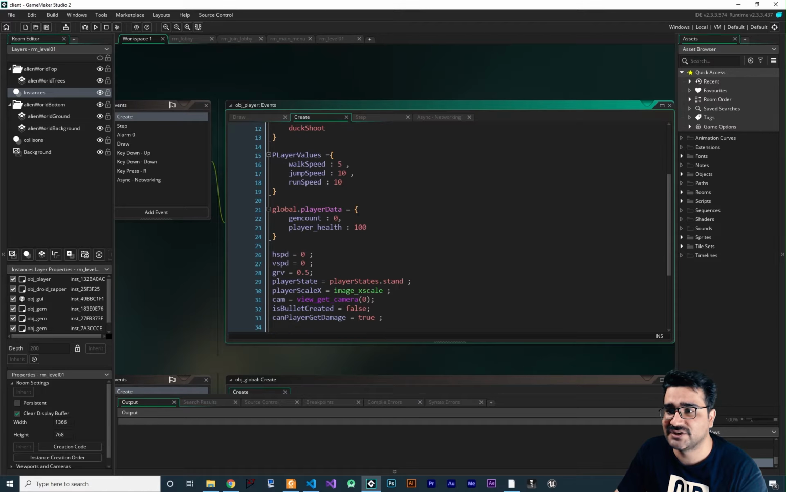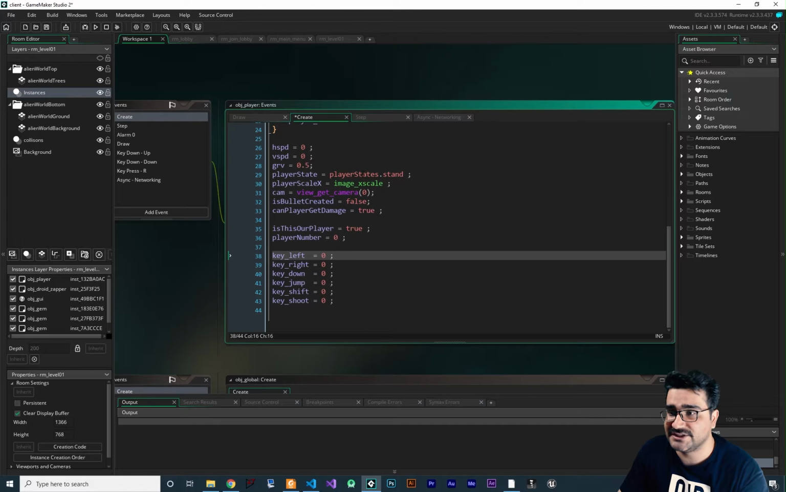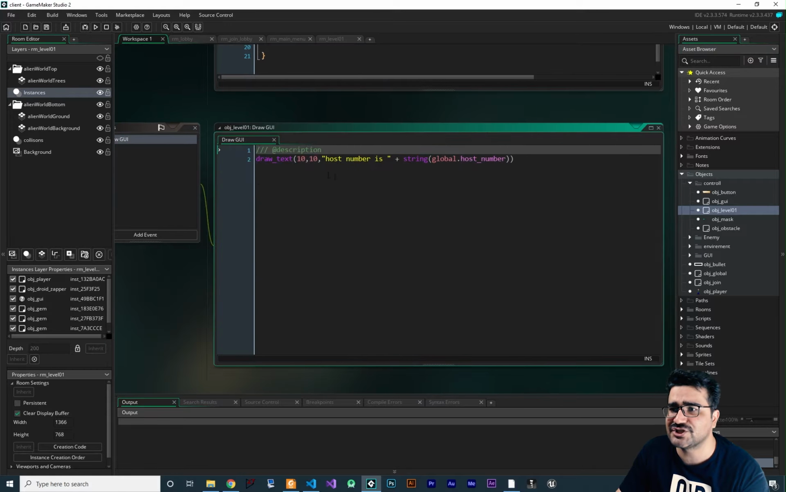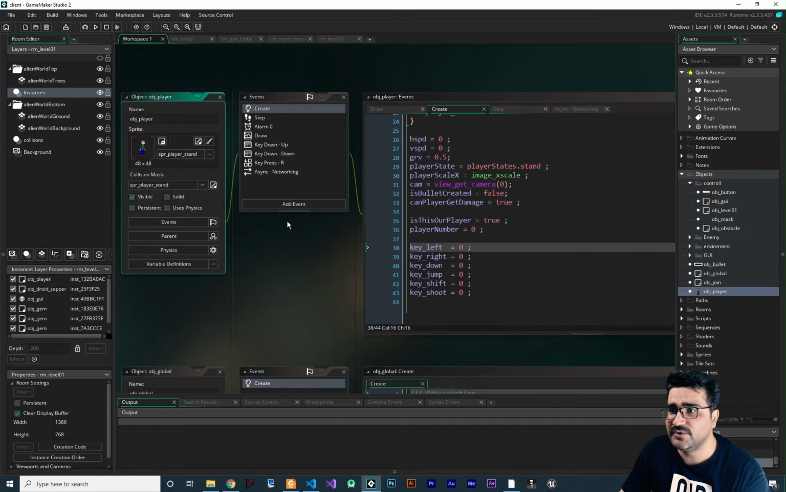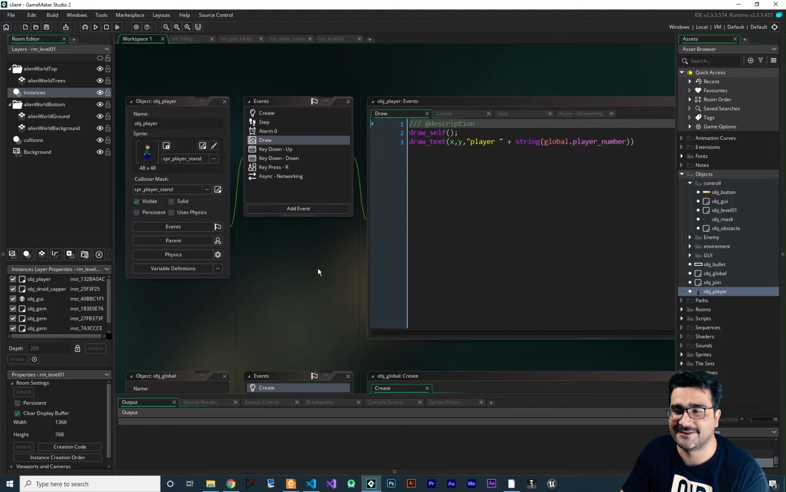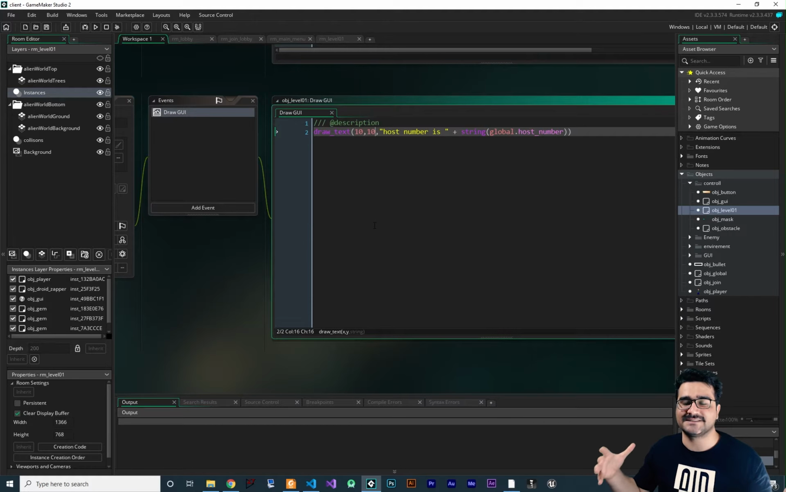So let's get back to create and change this "is this our player" to true again, and we want to create an instance of this obj player and set this value to whether it's our player or not. You remember we created this obj level 1, and with it we just show the host number at the top left corner, right? And with this object player we show the player number at the x and y location of that player, right? So now in this obj level 1 we want to get all the players that have joined this host, and we create an instance of that.